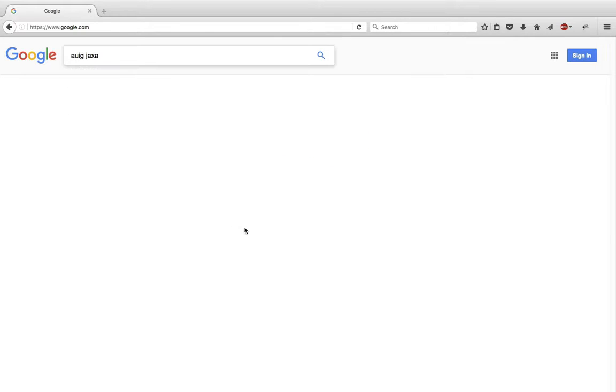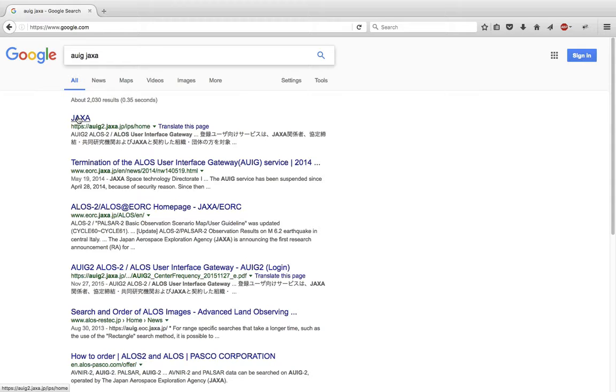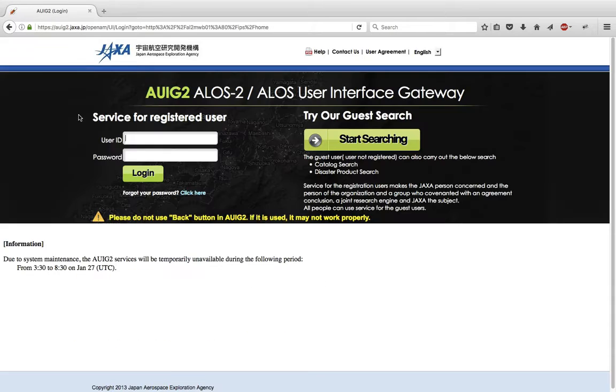And that should take you to the first hit, which is the ALOS User Interface Gateway. If you click on this, the URL looks pretty short here, but actually it seems to be a little bit longer in reality. Just Google it if you can't find it. And then you can either register as a user, or just for simplicity right now, I'll just start searching.